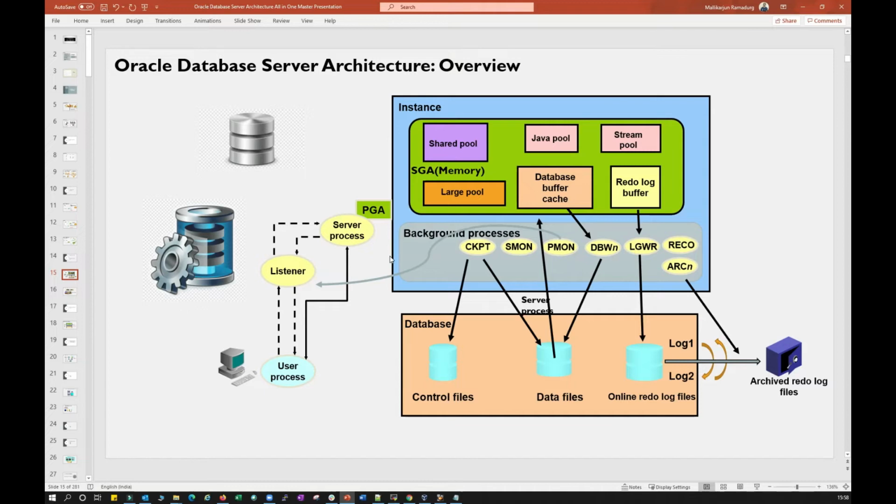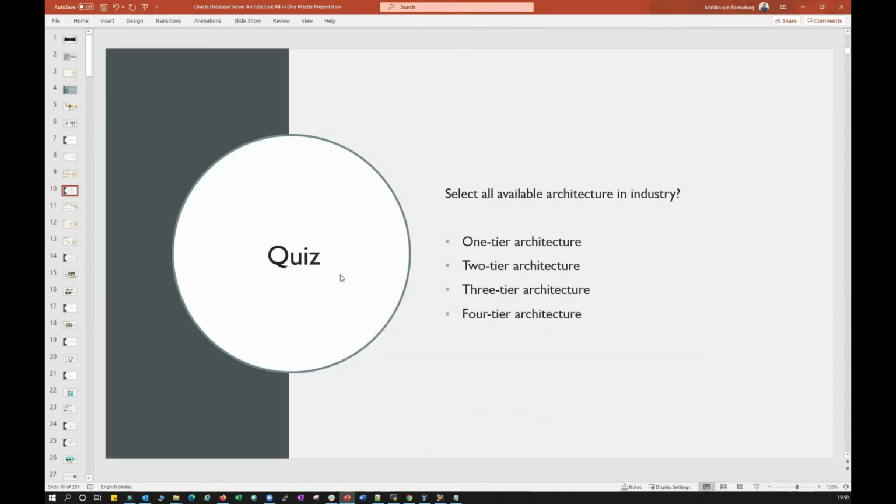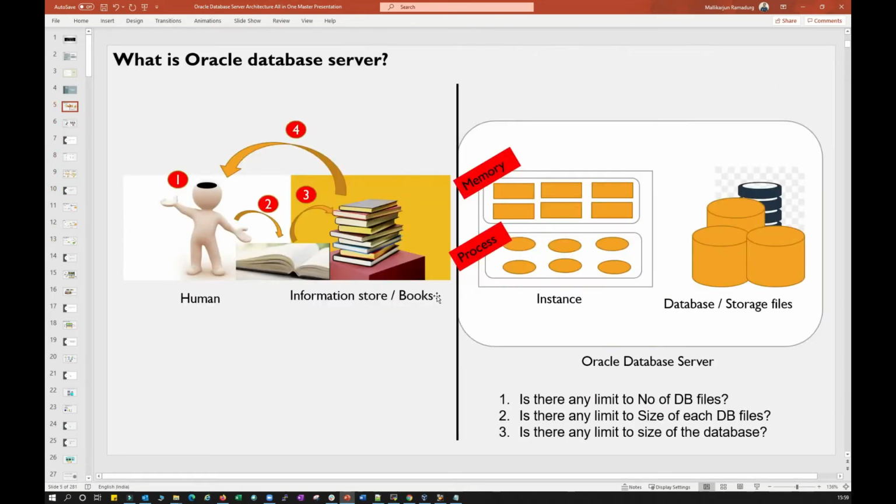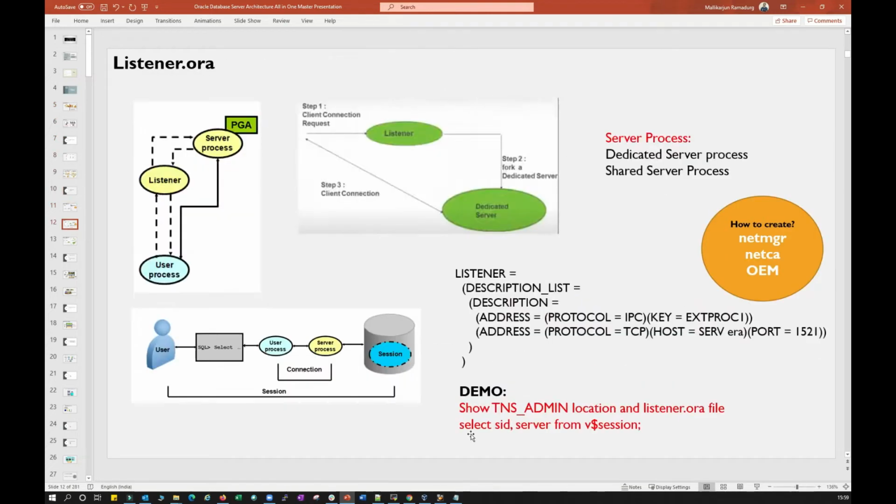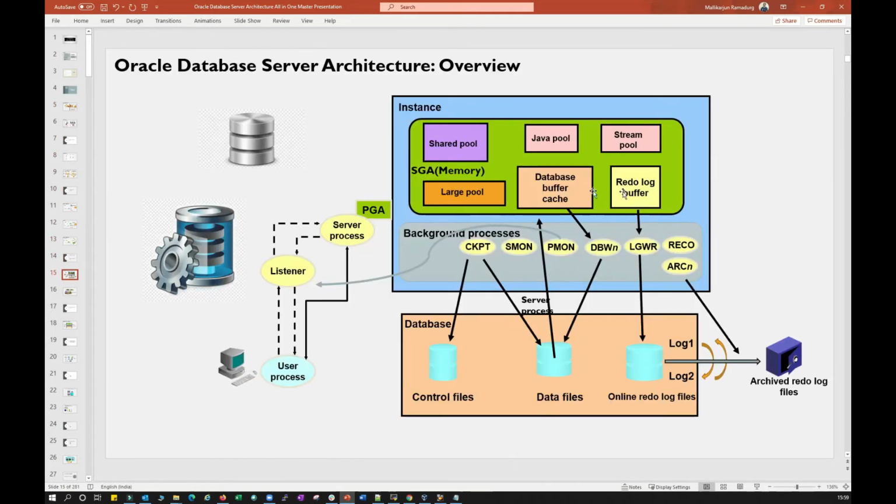As we said in the beginning of our class, we demonstrated the human analogy with our database: memory, a pair of hands to help with writing, like background processes, and storage. These are the three typical major components that come into the picture when you are trying to understand the database architecture. If you see this entire architecture here, this is the instance. In this blue section, you can see the instance is nothing but memory, the SGA memory, plus the background processes.